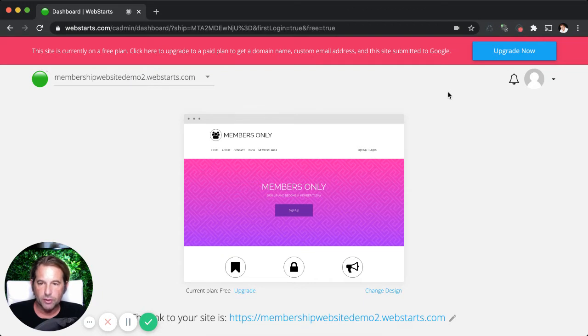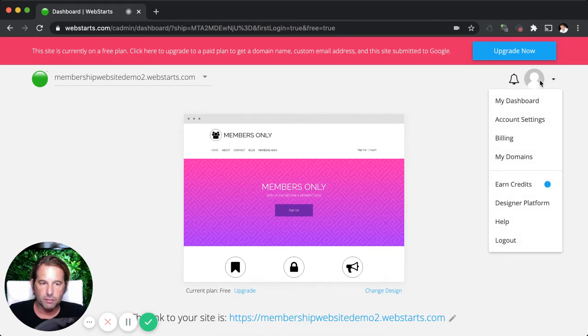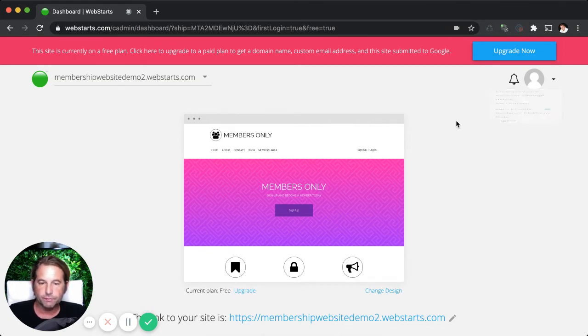On my dashboard view, I have a drop-down menu where I can select various websites within my account. I can also select the option to create a new website. Over here in the top right, I can do things like add my own avatar or profile photo and manage my account with settings and billing and domain information and things of that nature.